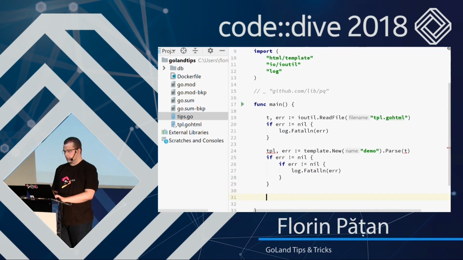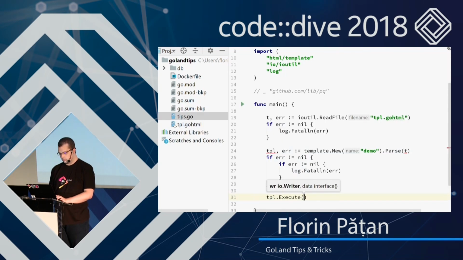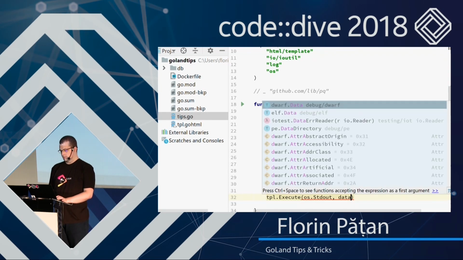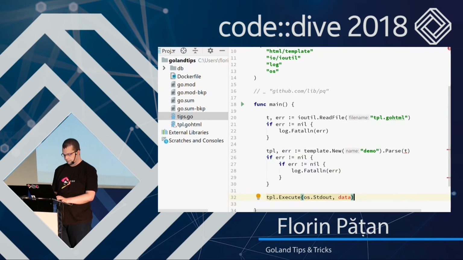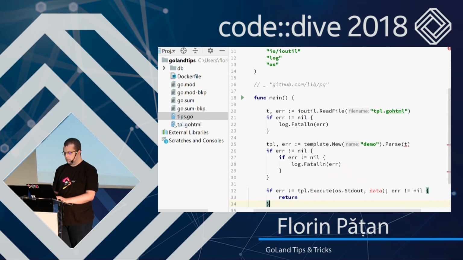Right, so the next step would be tpl.execute, right? I want this to go to stdout, and I want to pass in some data, which we don't have yet. And again, I want to handle the error, but in this case, I just want to handle it in a quick way. I'm going to use the postfix completion, and I'm going to say fatal line error.